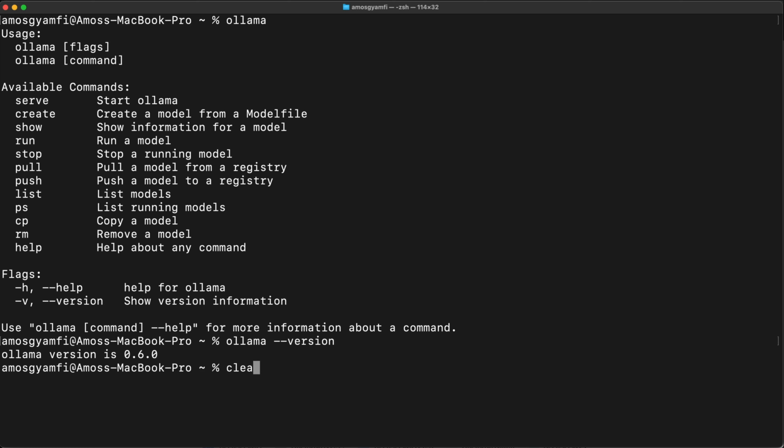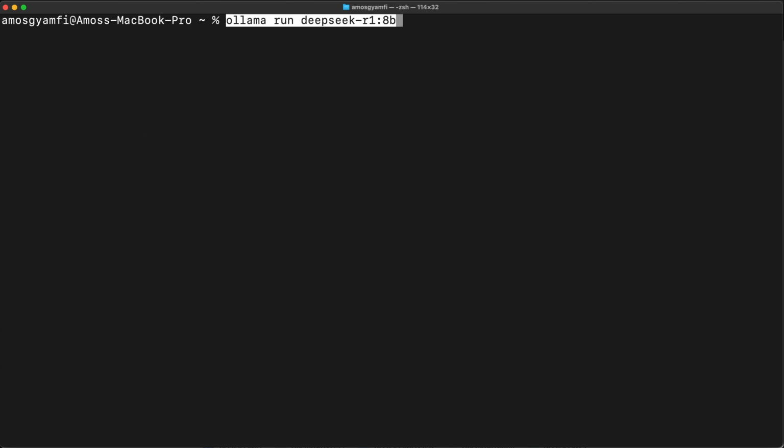Let's clear everything from the terminal. I will paste the command here. Since I have this distilled version of the DeepSeek R1 model already installed on my machine, after pressing the return key, we can immediately start chatting with the model. However, running this command for the first time on your machine, it is going to pull the model from Ollama and install it on your machine before you will be able to chat with the model. So now we can enter any prompt and send it.